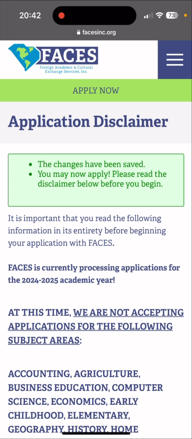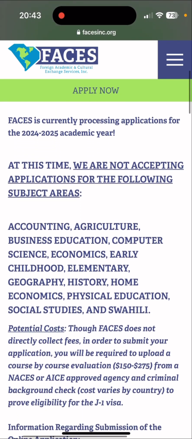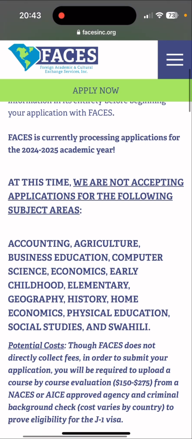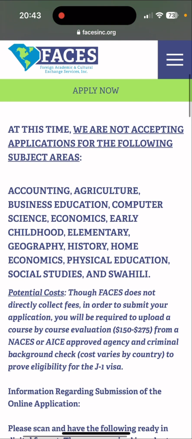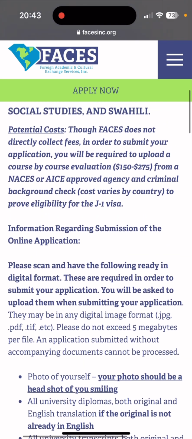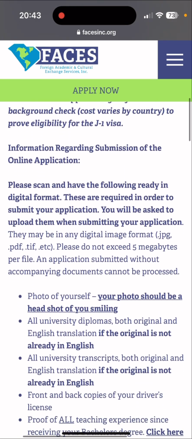Now I am in the application portal. When you scroll down, it gives you the access. As you can read, it says Faces is currently processing applications for the 2024 to 2025 academic year. So all these are the information on the exact first page of the application portal.